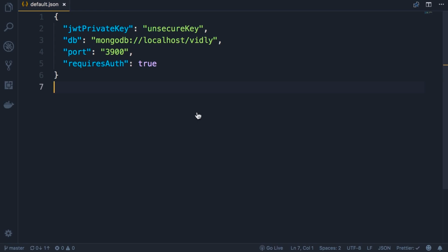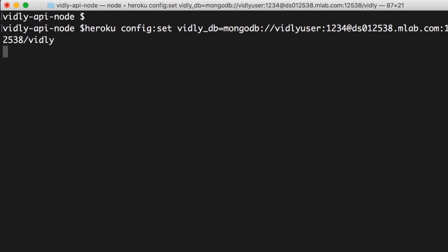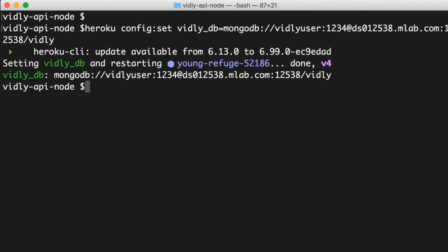Back in the terminal, we want to store this as an environment variable on Heroku. So we run heroku config:set. We call our variable vidly_db and set it to this connection string. Done. So we can see we have this variable called vidly_db that is set to this database connection string.